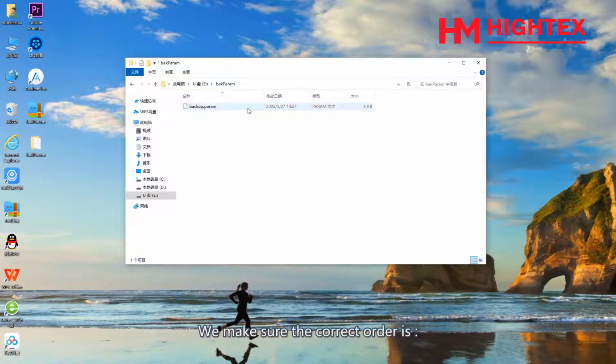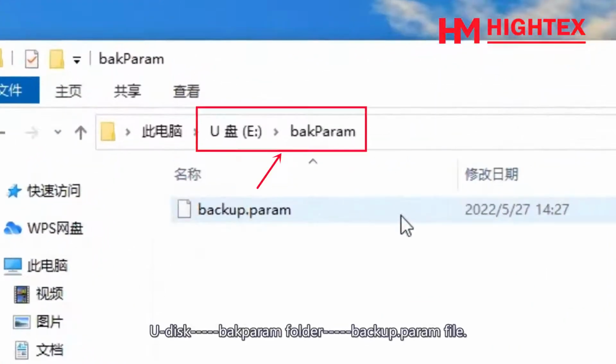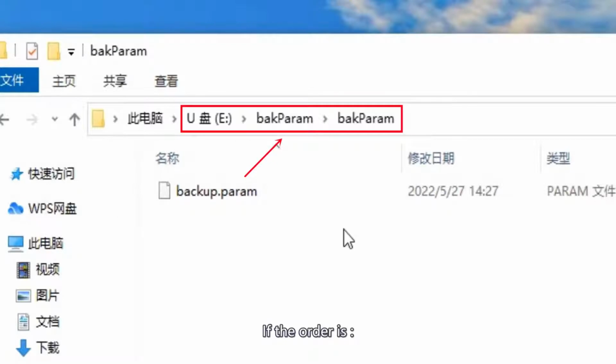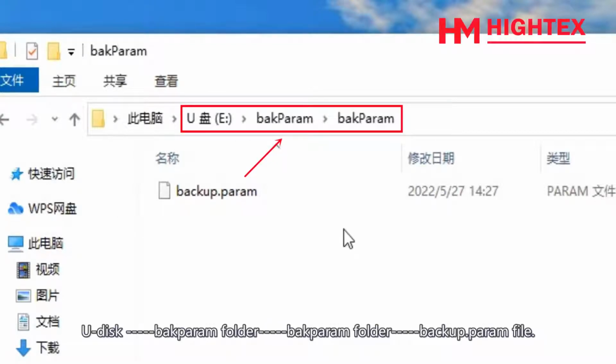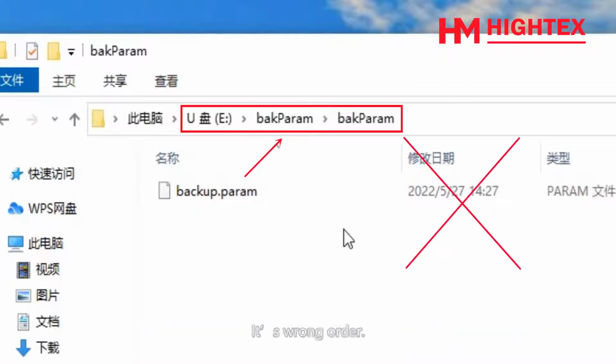We make sure the correct order is U-disk, backparam folder, backup.perm file. If the order is U-disk, backparam folder, backup.perm file, it's wrong order.